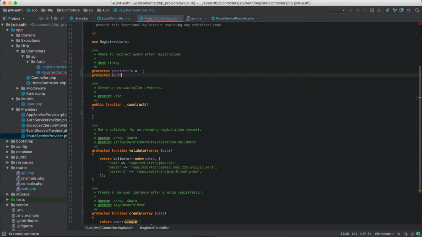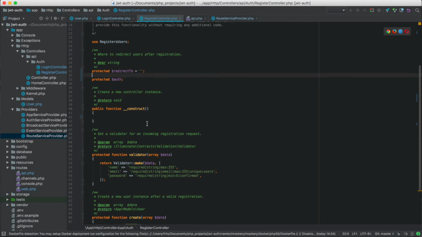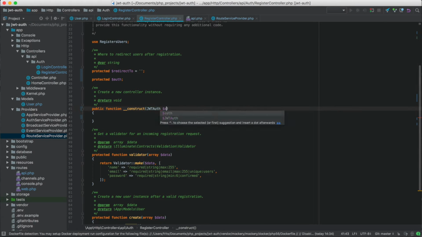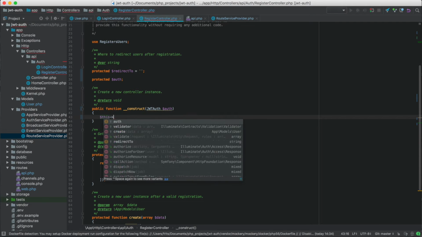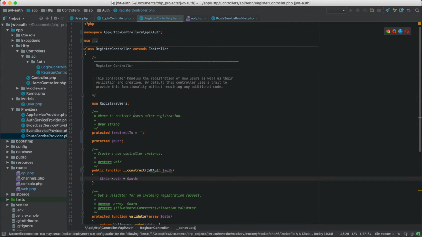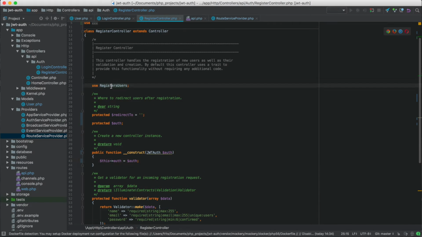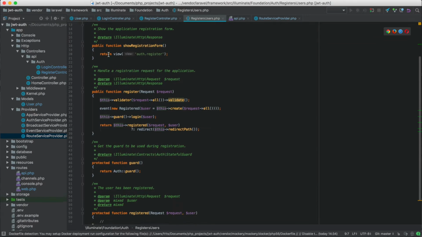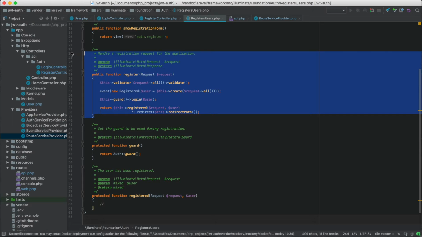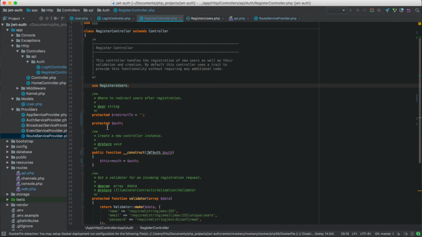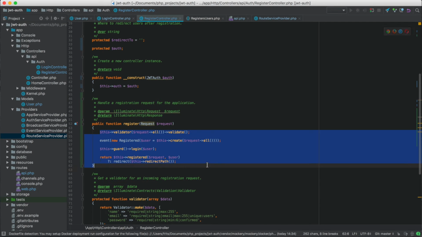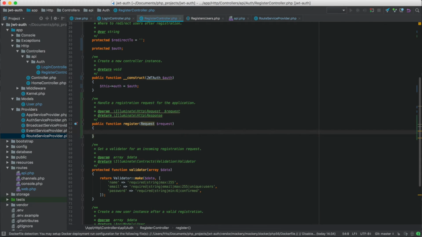I'm going to say protected auth, and then in the construct we'll just set that auth variable. So we'll say this auth equals auth, and that's that. And then we have to check into this trait. However, we'll just quickly check which method we need to override, which is this one. So I'm going to copy this over and implement that down here. And I think this can all go, yeah.